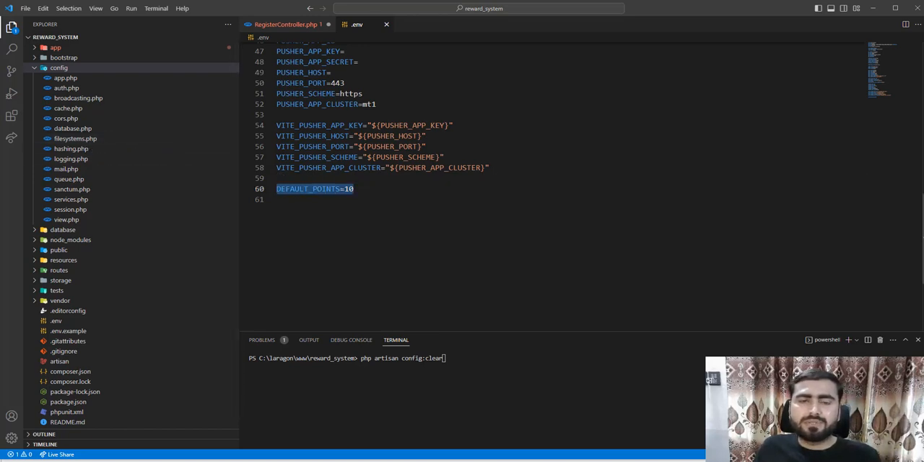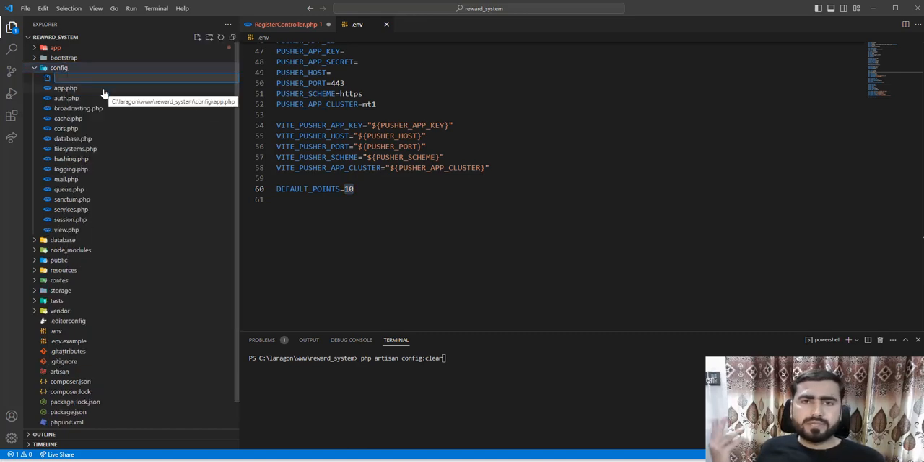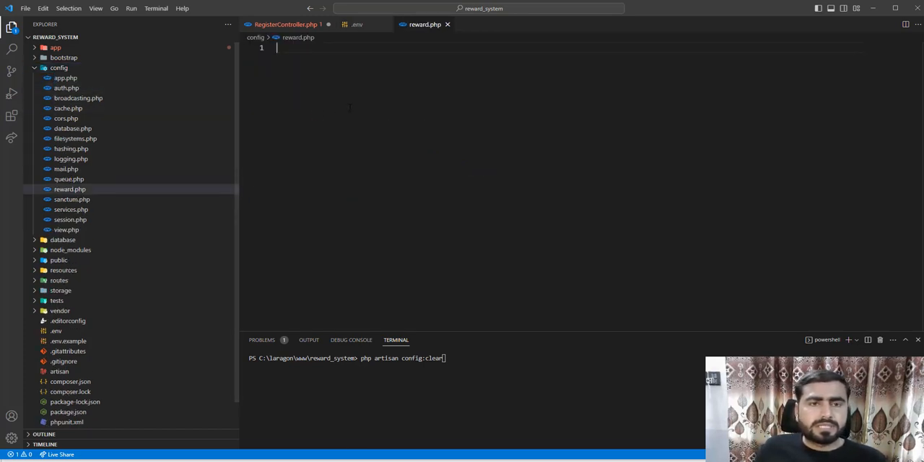Otherwise, if you use this env variable directly, it will not be cleared, and if you change this to 50, it will still return the 10, right? So make sure to use this in the config. Here I'm adding a new file, and what should I name this? I'm naming it reward.php, because I want to make this a descriptive name.